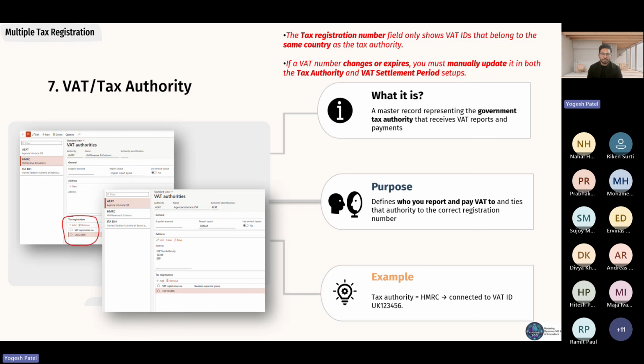So example here again, if your tax authority is HMRC and tied to VAT ID UK 123456, then likewise for Spain, AEAT would connect to ESP 12356. And remember, if a VAT number changes or expires, it must be manually updated, both the tax authority and the VAT settlement period as well under those setups.